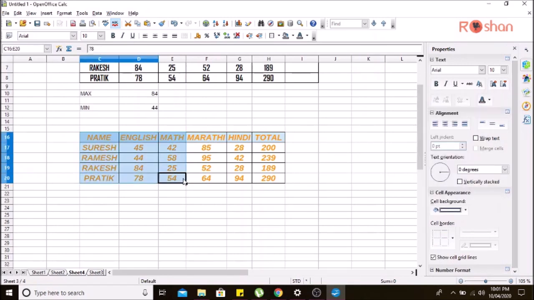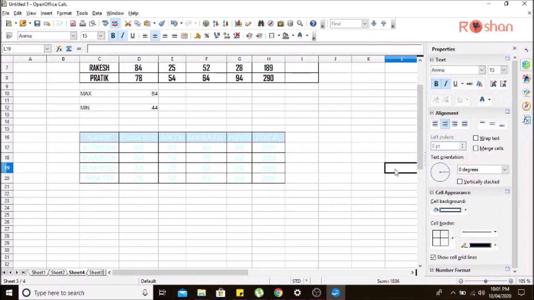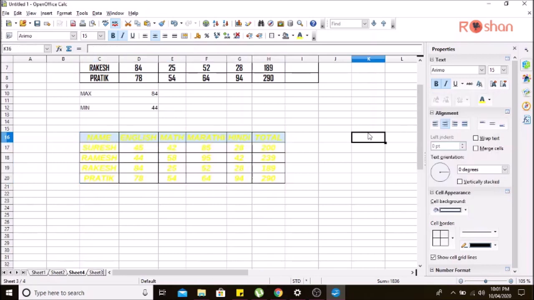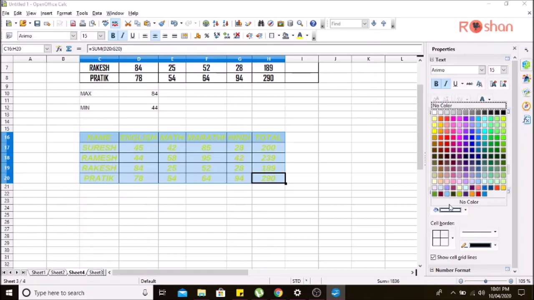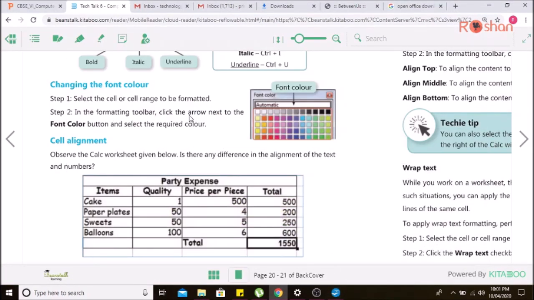If you want to change the font color, you just select the table, click here, and click which color you want. It's very faint. Sorry, I will give a dark color. Okay, yellow, fine, and for the background I give a little bit darker shade. Yeah, that's okay. So this is the way to change the colors. It's very easy to understand.